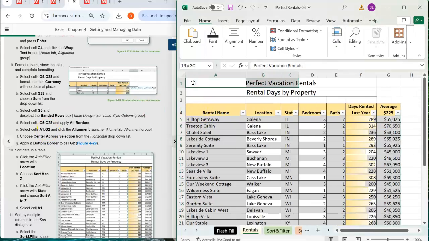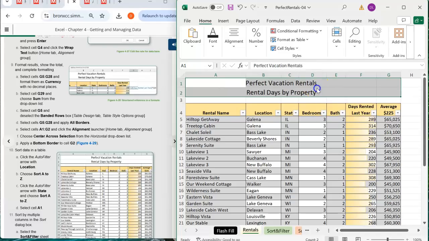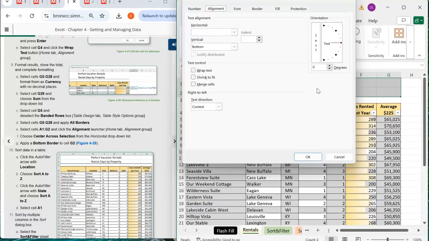A1 to G2, that is here. A1 to G2, and then we click on alignment launcher. If you see alignment launcher, there is a launcher here. This is called alignment launcher. Click on this. It launches the alignment launcher.